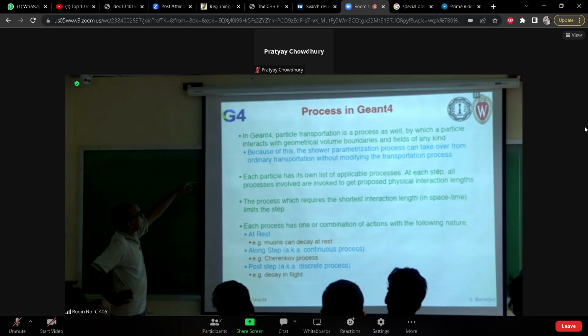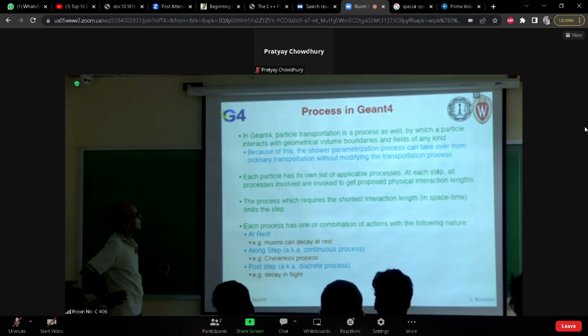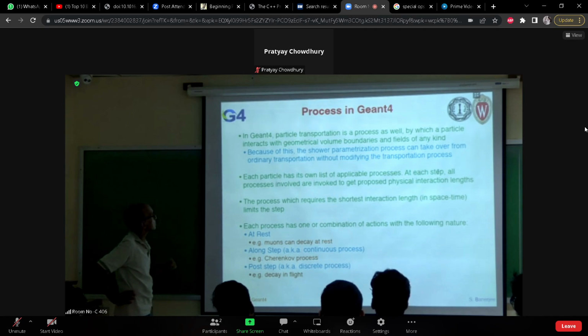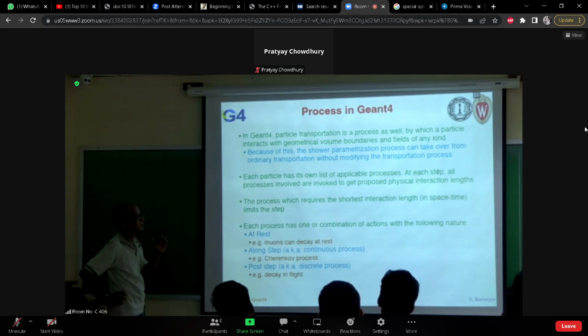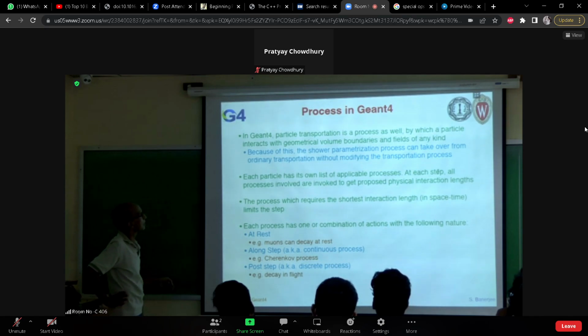Since in Geant4 transportation is also a process, the shower parameterization process, if you want to parameterize the shower, can really take over the ordinary transportation without really modifying the transportation process itself. That means the transportation process is defined and the shower parameterization process is defined independently. So you don't have to worry about each other.